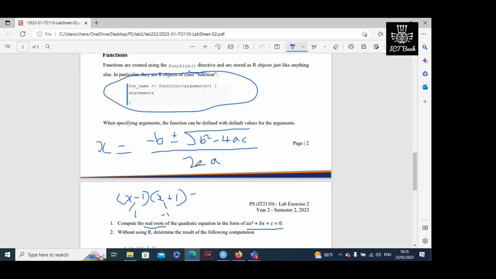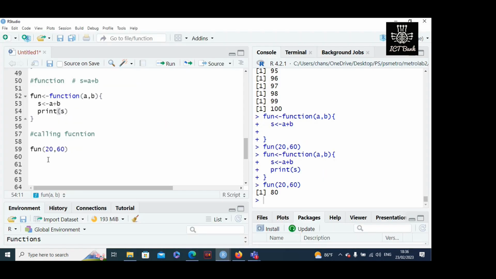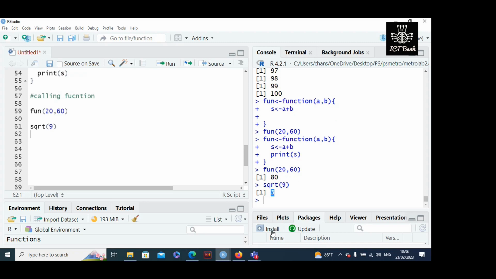Then try this one. Construct this equation inside the function. To find the square root, I will give you another hint: you can use this sqrt function. For example, the square root of 9 should be 3, no? You can use this sqrt function. I will give you 2 minutes. You can try, then after that we can discuss that part.